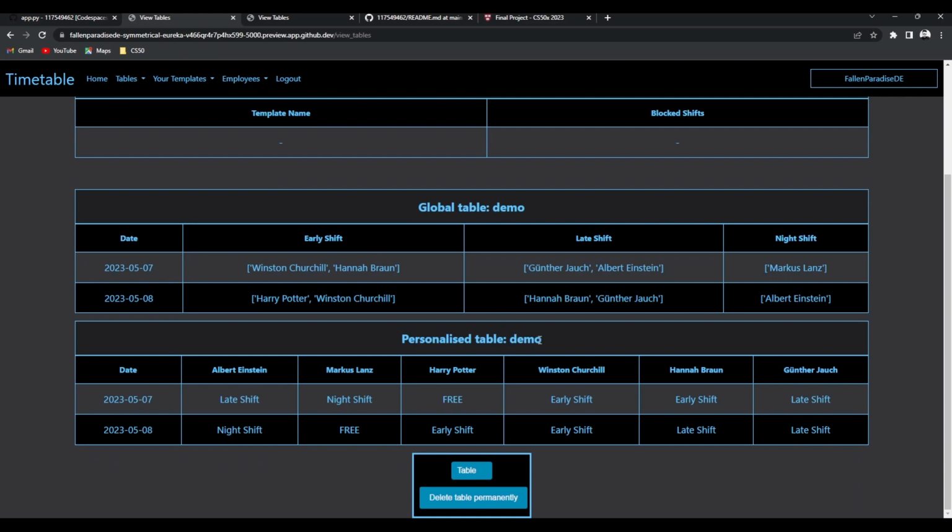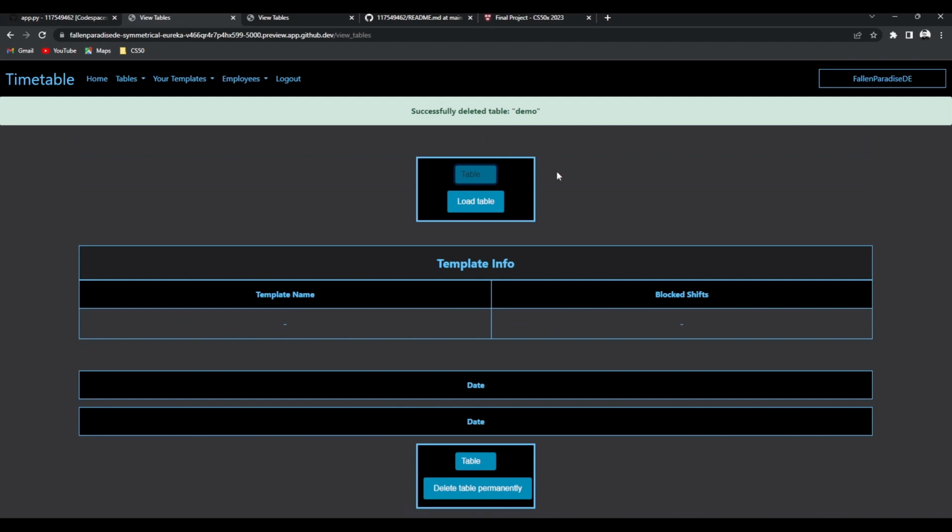Okay, let's say I am not satisfied with the result, or I don't need it anymore. I can easily just choose demo again, down here, and hit delete table permanently, and wait a moment, and it's gone. Just to double check, yep, it's gone, we can't choose it anymore.